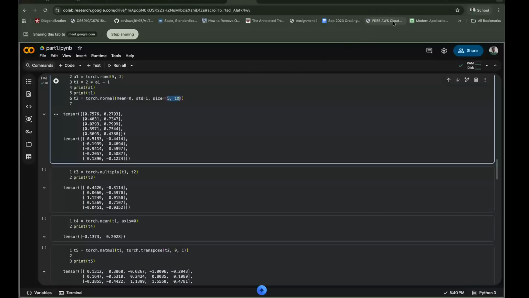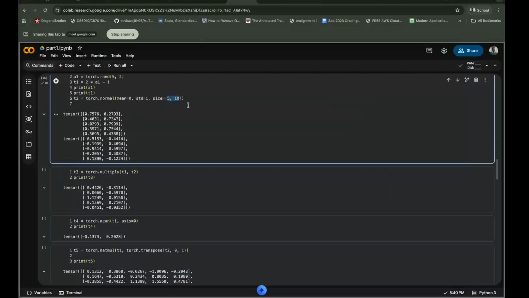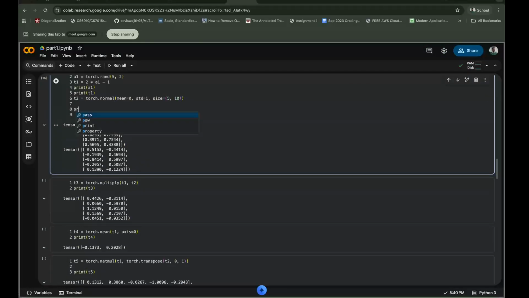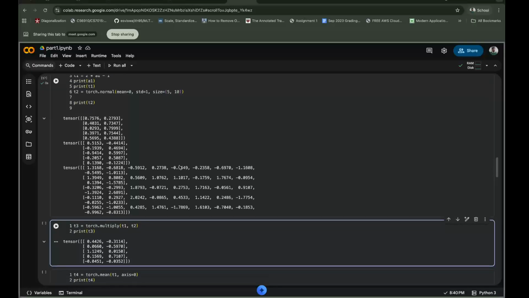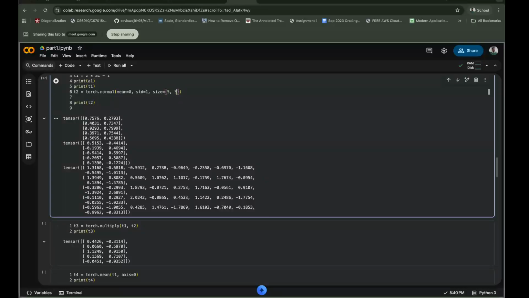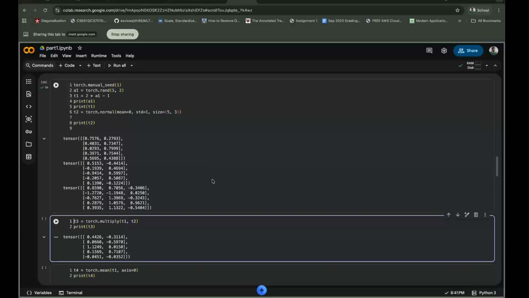Print T2 also, sir, so that we can understand. Okay, a 5 by 10. It will automatically do like that. And if you keep 5 by 3, then it will come to 5 by 3. Okay, got it, thank you.